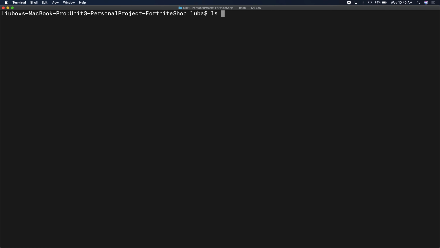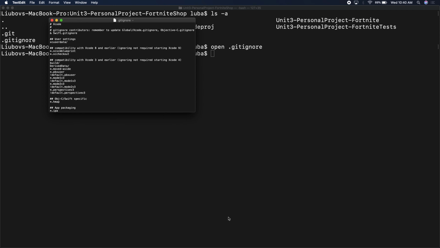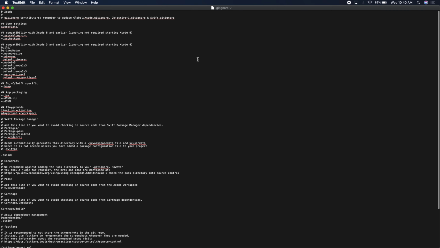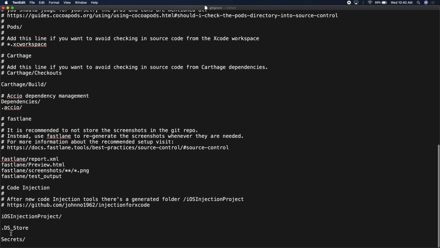What's the command again? ls -a shows us the hidden files. And here I do have my .gitignore file, okay? If you want to open the .gitignore file, you could simply say open .gitignore. If you want to see the contents of it, you could simply from terminal say open .gitignore, press enter, and it will open up the file for you. Let me zoom that in here. And this is the exact file we just modified. Indeed, we do have the .DS_Store, and we have the secrets folder, okay?